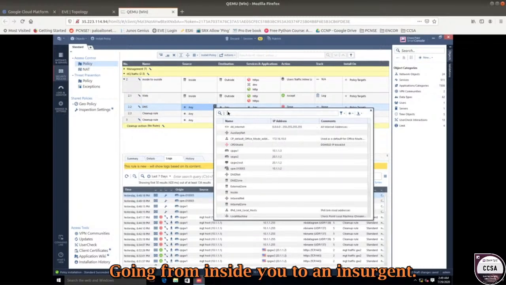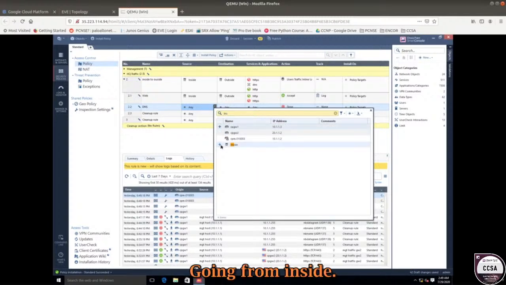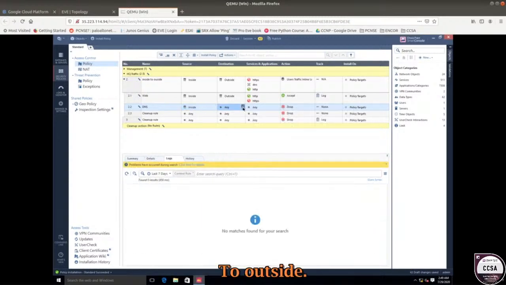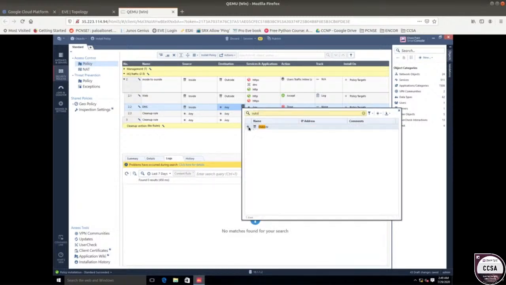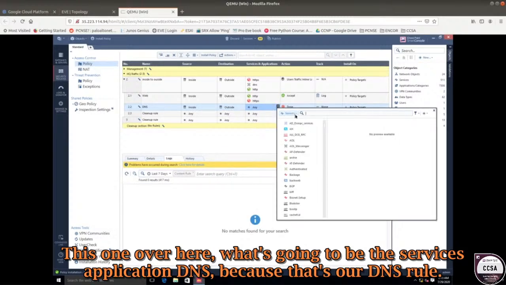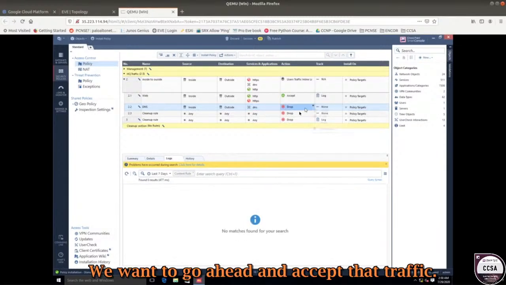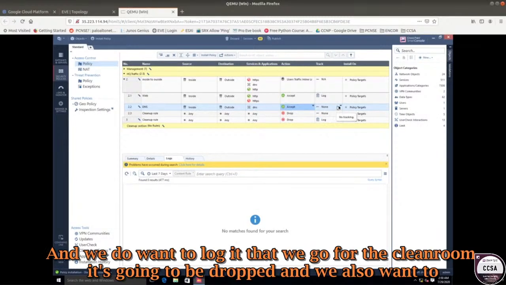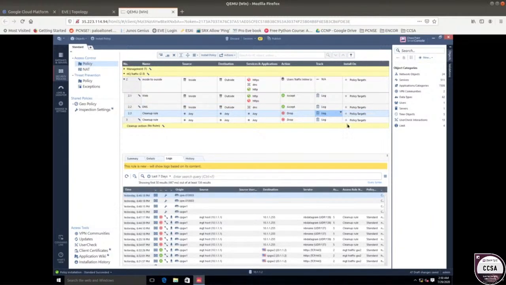Going from inside, you can search it, going from inside to outside. This one over here. What's going to be the services or application? DNS, because that's our DNS rule. What do we want to do? We want to accept that traffic, and we do want to log it. For the cleanup rule, it's going to be drop, and we also want to log this traffic.